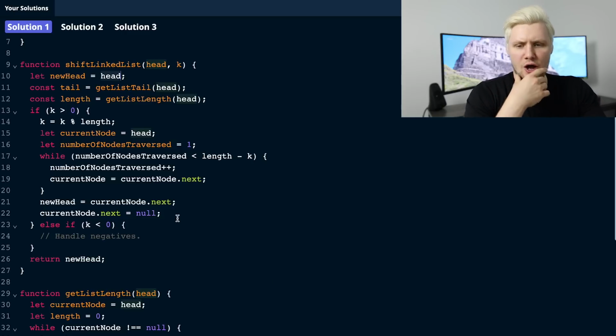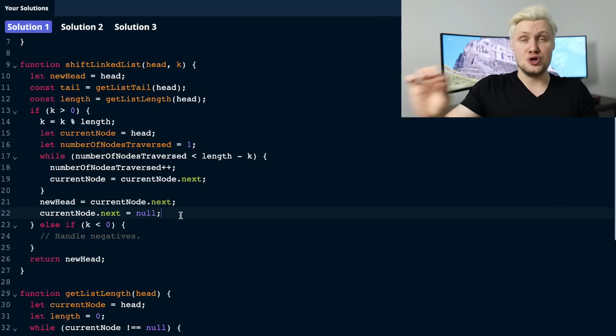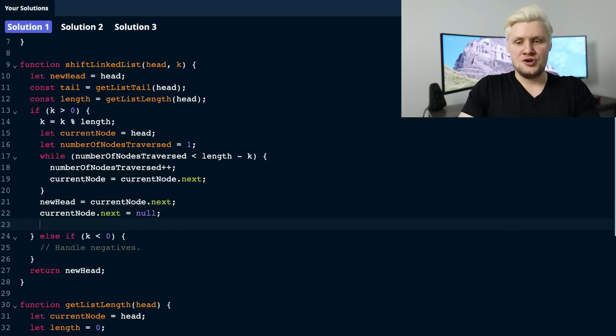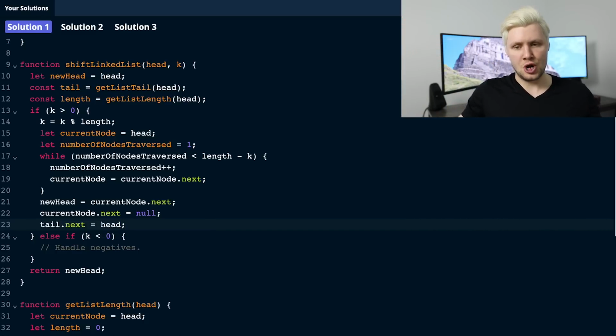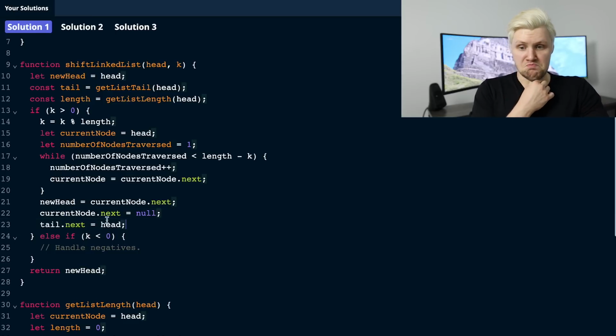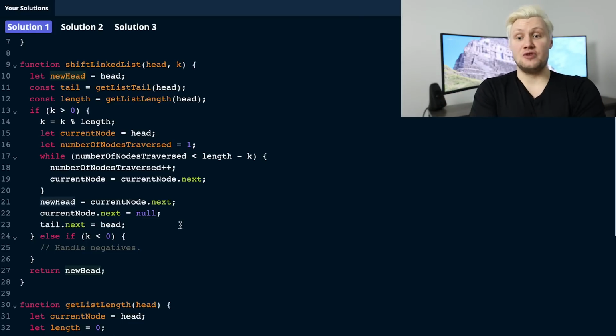Okay, so current node dot next equals null. We've set the new tail, and then we can just say tail dot next equals head, the original head, right? And that's it. We're done. And we've set the new head, so we are done. So that handles positive numbers.